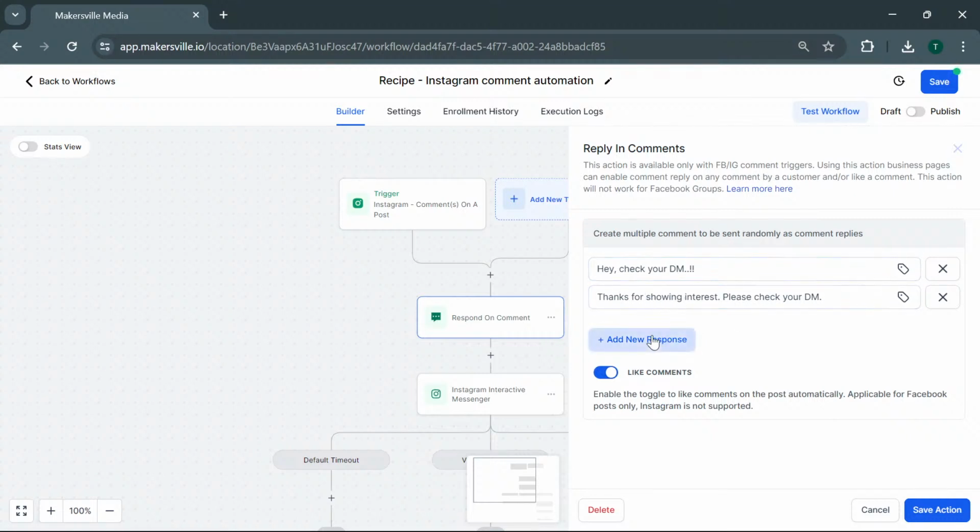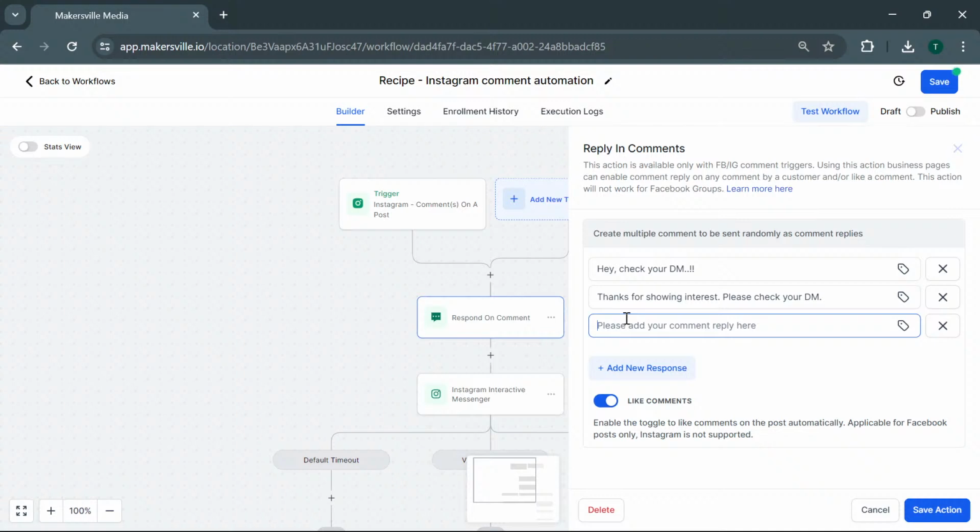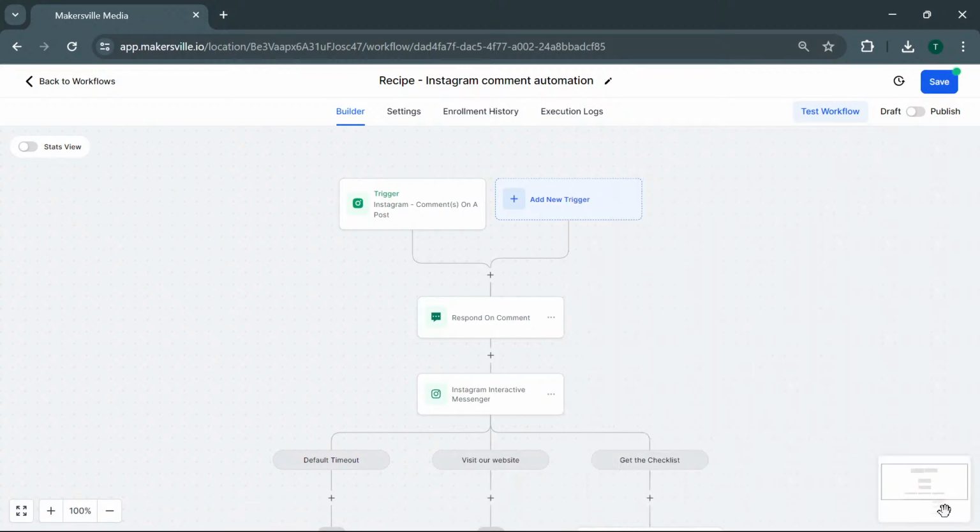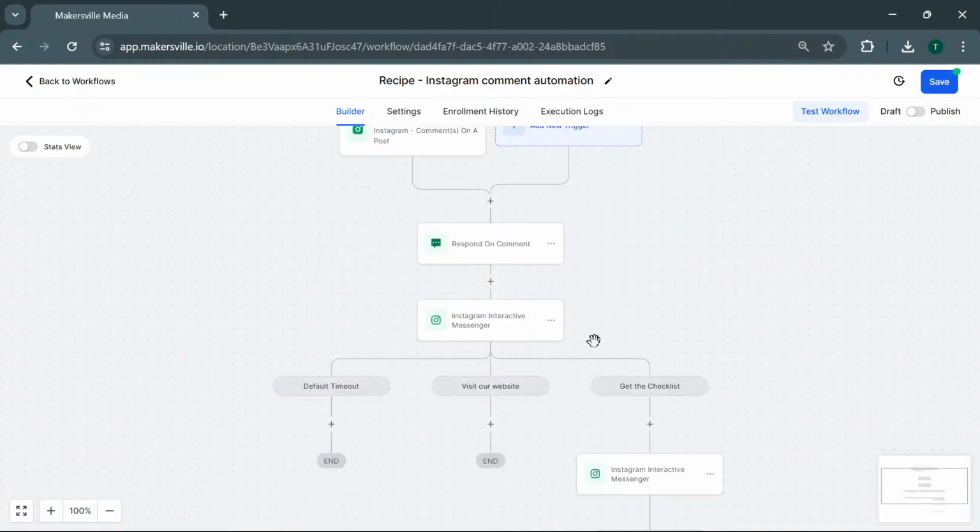This one says, thanks for showing interest, please check your DM. And I would say, I'm super excited to share this with you, check your DM. And now I can add that right there. So it's going to randomly send one of these messages. We're going to save that action. After that, the person is probably going to check their DM.